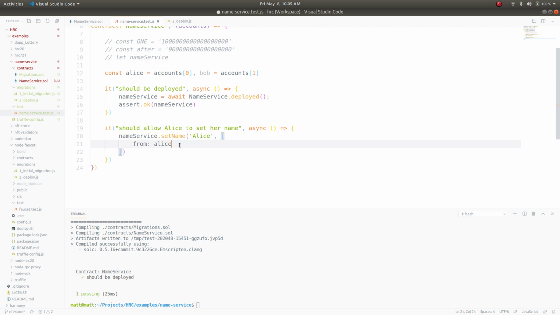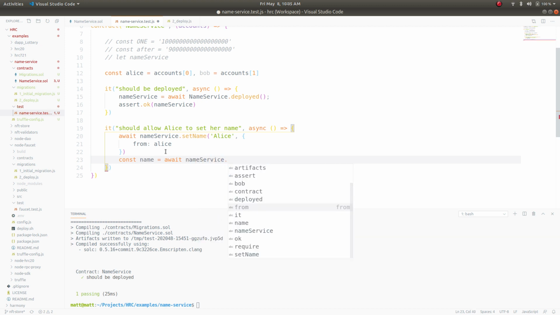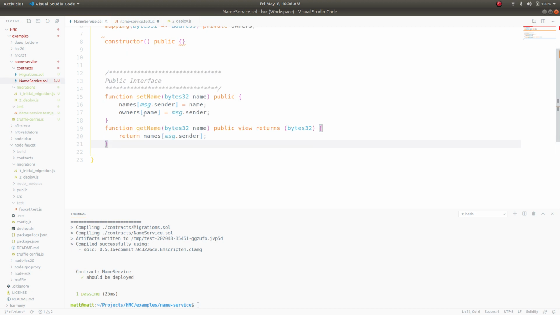So should allow Alice to set her name. So we're going to go ahead and await that transaction, and then we're going to get the bytes32 out by awaiting a nameService.getName. I think I have to change these parameters here to like a send or something, but I'll just do a call. And we're going to quickly double check.